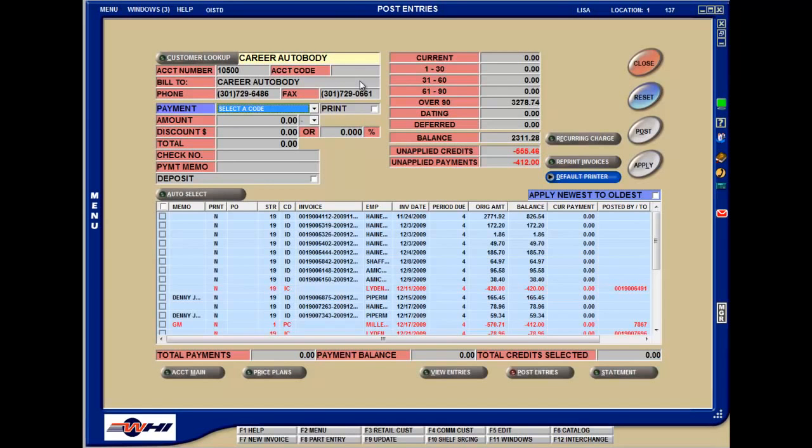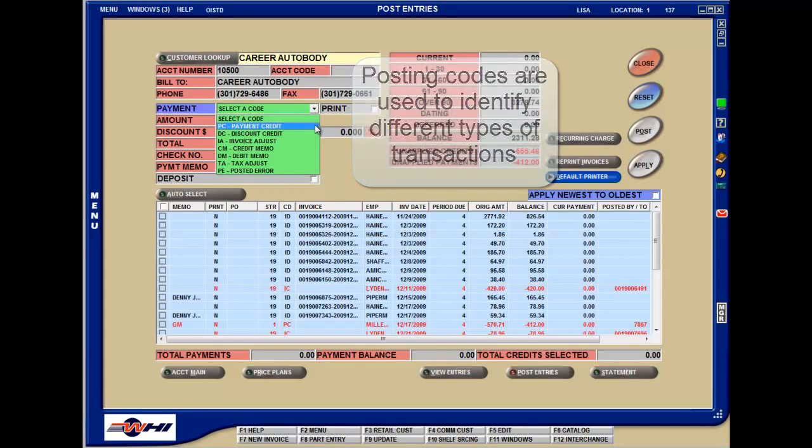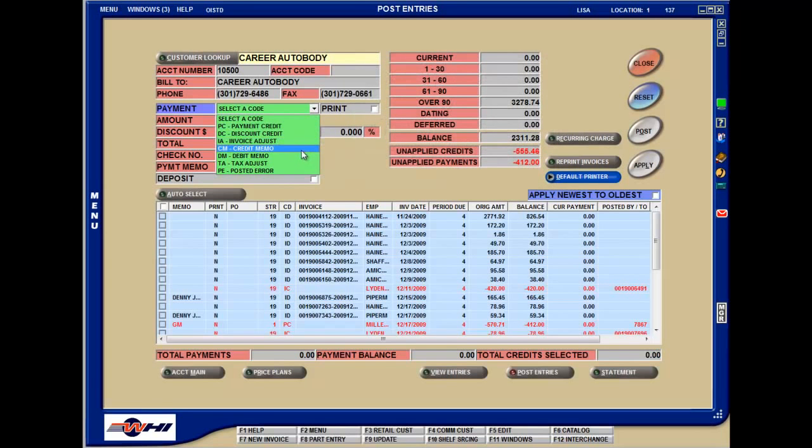Okay, now let's talk about posting codes. There are several that can be used to post transactions, and each has its own functionality. PCs are payment credits used to enter payments. CMs are credit memos and are used to apply a credit for any reason to a transaction or balance. And DMs are debit memos that are used to apply a debit for any reason to a transaction or a balance.